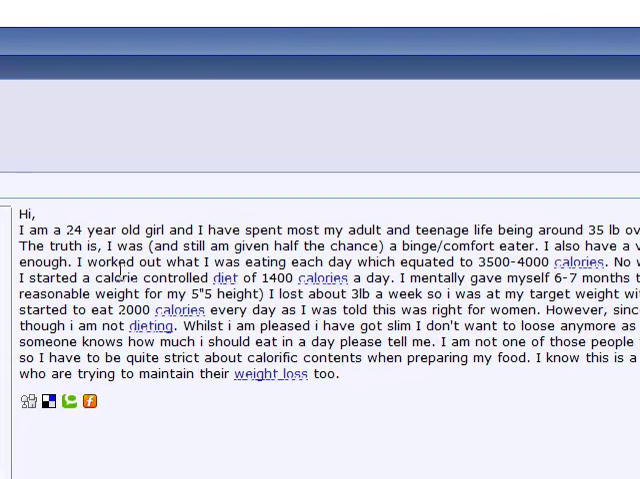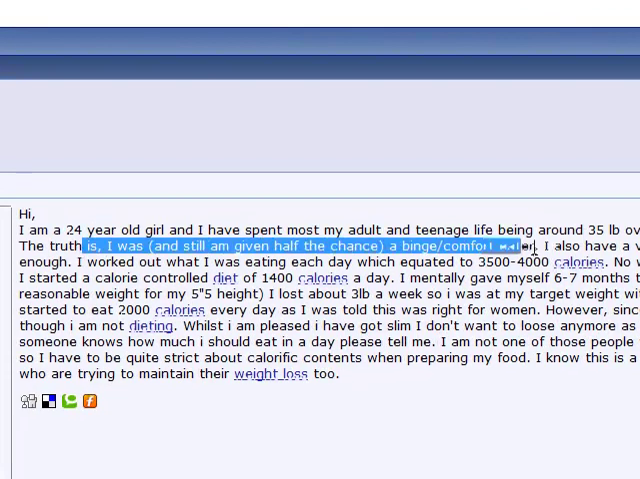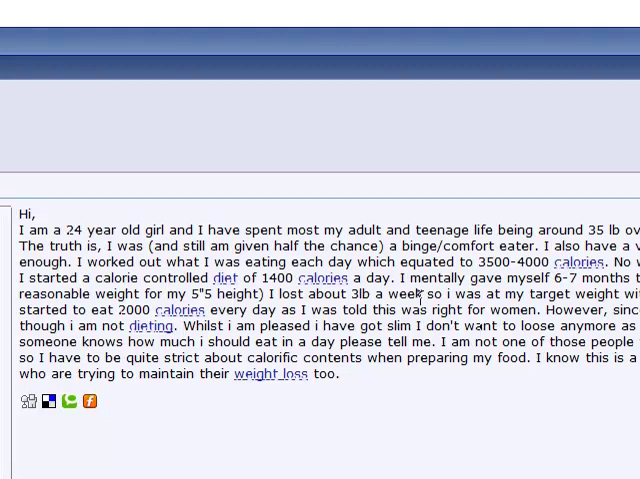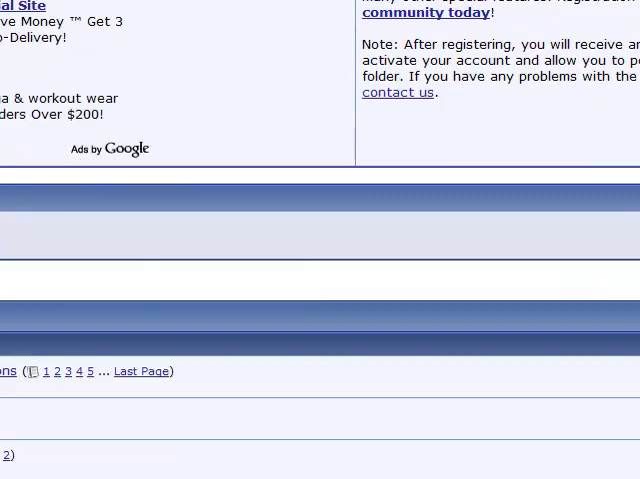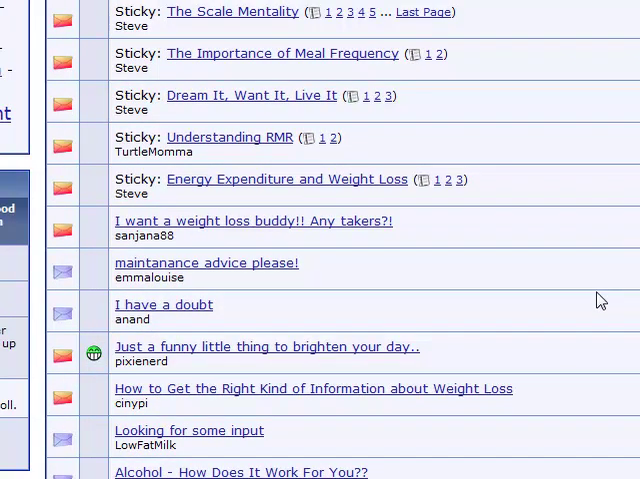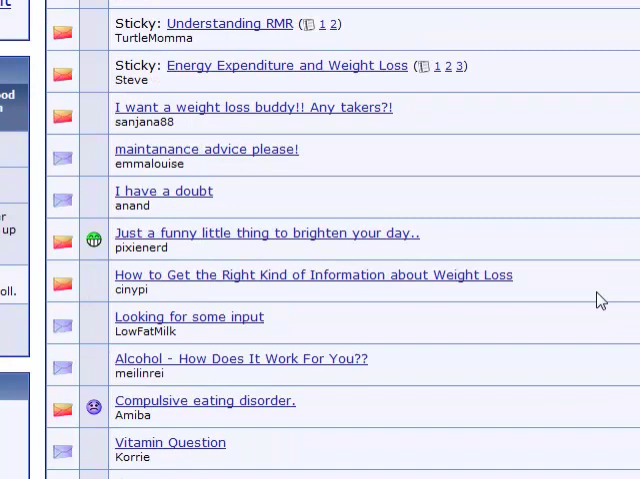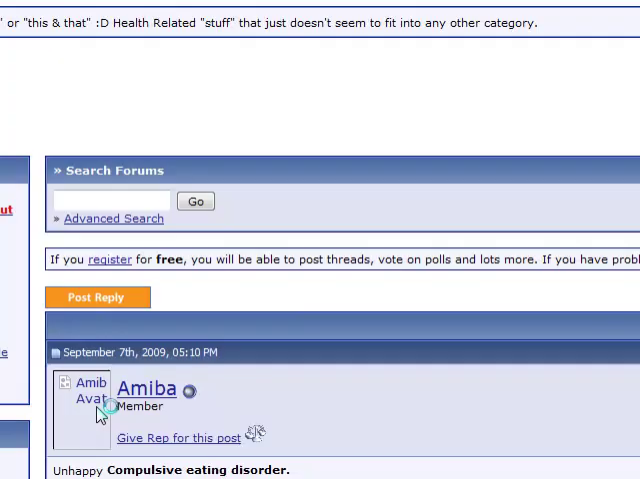About being 35 pounds overweight. The truth is, I'm a binge eater. Okay, so I'd make a diet. Well, maybe they're binge eaters. Basically, I'm looking. She doesn't have a whole lot of frustrating points. What I'm kind of looking for is frustration words, like I'm so frustrated. I'm at my wit's end. I'm tired. Okay, here we go. Like compulsive eating disorder.